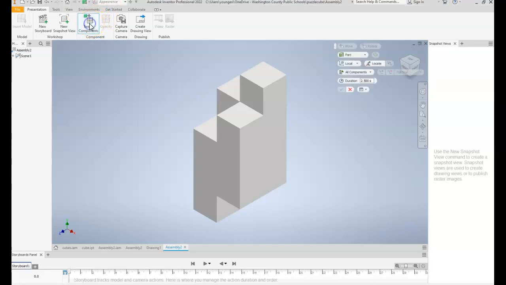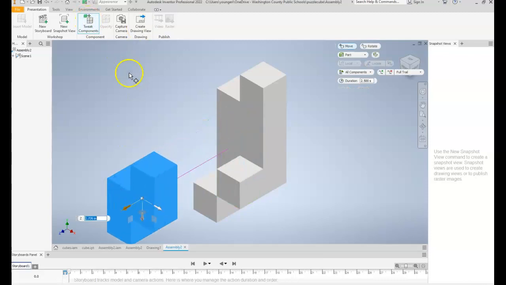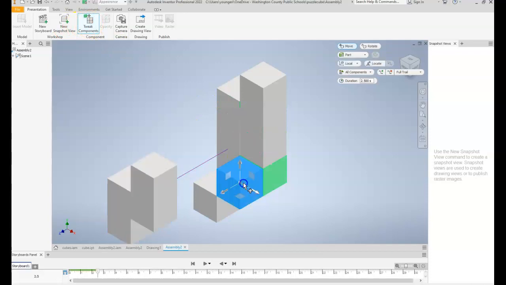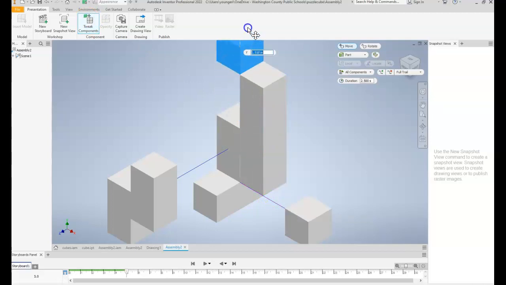and coming apart. So I'm going to grab the Tweak Components tool, and then we can click on an object. Click on an object. Click on an arrow. Click on an object. Click on an arrow. Click on an object, click on an arrow, and you're just going to repeat this process for all of your parts. And then, once you have them all moved apart, you have an exploded view.